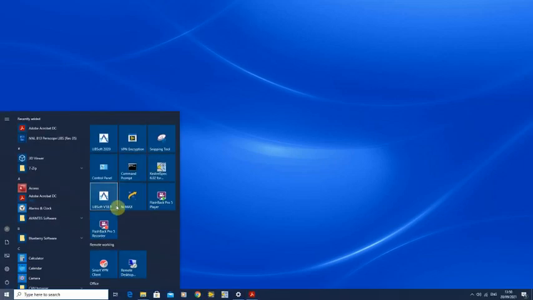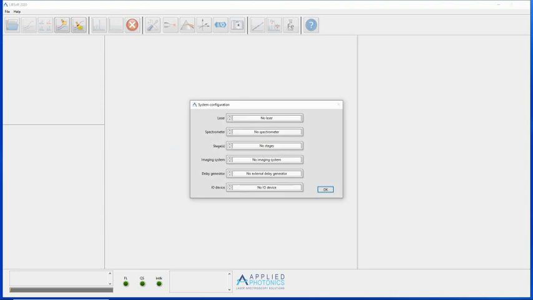Run the LIBSoft application by clicking on the application shortcut. On this computer it's been pinned to the Windows Start menu. The main application screen will open together with the system configuration window.